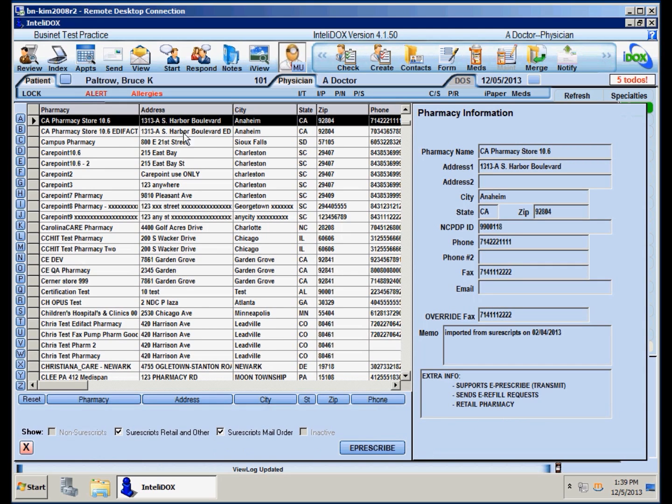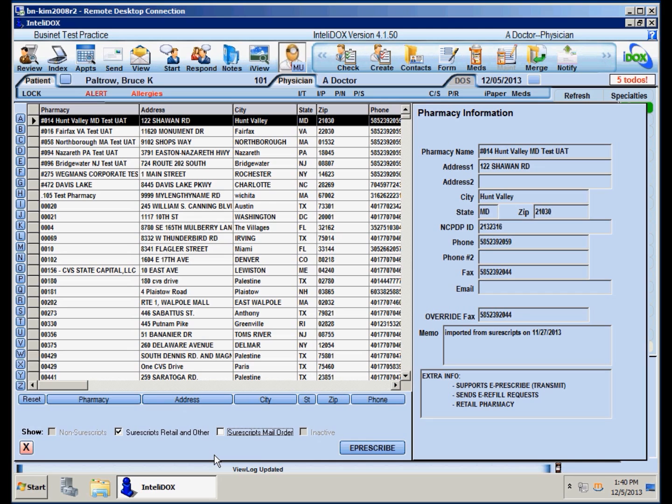Next, you'll see a list of pharmacies that can receive prescriptions electronically. If a prescription has previously been sent for this patient, the last pharmacy used will automatically be highlighted for you. Otherwise, all pharmacies located in the patient's home city and state will be listed, as well as all mail-order pharmacies. If you only want to see retail pharmacies, just uncheck the SureScripts mail order box.